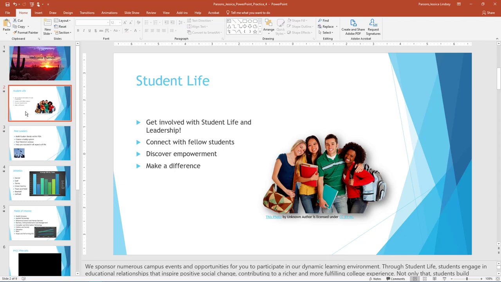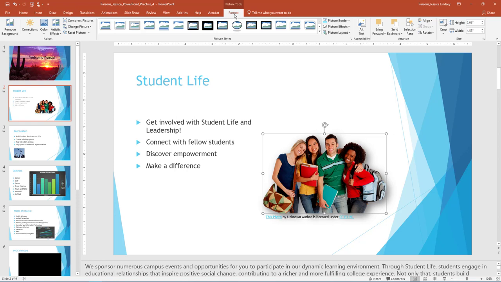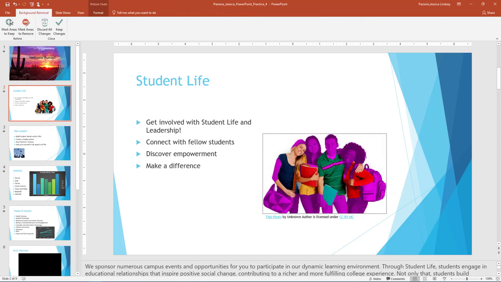Select slide 2 so that it is the active slide. Select the image, and on the Picture Tools Format tab in the Adjust group, select Remove Background. Select the area that you would like to keep, and then select Keep Changes.